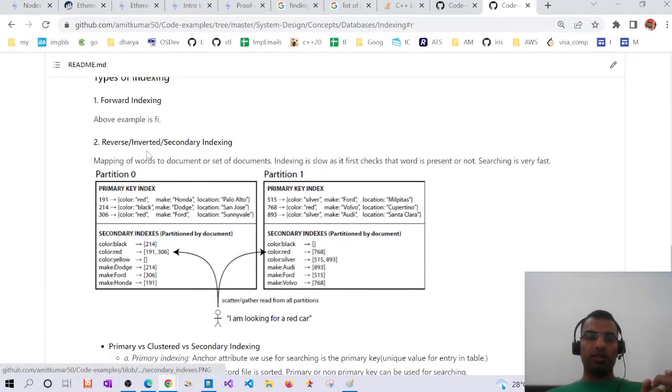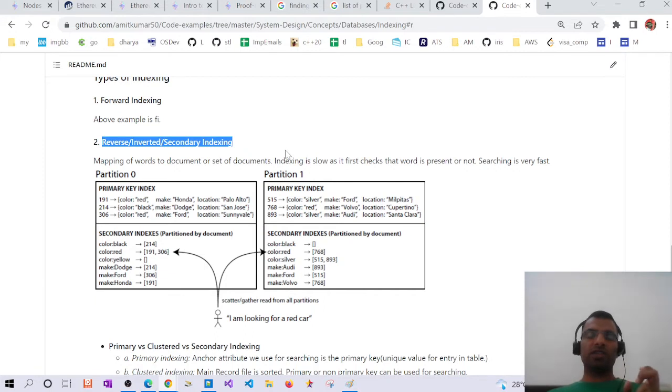But there is a separate indexing called the reverse, inverted or secondary indexing. What happens is that in the database, we maintain a mapping from the mostly used words or keywords to the keys. For example, we have the primary key index here, where the key is this and value is this, key is this and value is this. But in the secondary index, we have taken this red, that is color red, and created a reverse mapping. So color red points to 191 and 306.